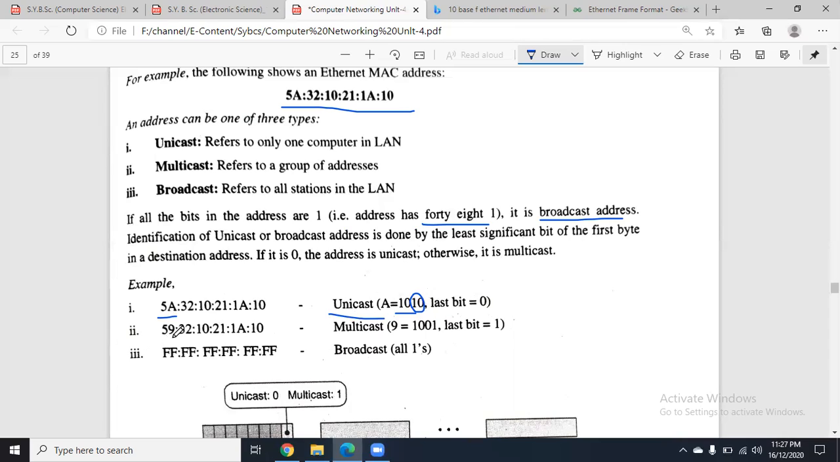See the second example, 59321021A10. Here the second digit is 9. How to represent 9? 1001. So the last bit is 1 here. If the last bit is 1, then I can simply say that this is a multicast type address. And if the address contains all ones, that is 48 ones, then in that case this is nothing but your broadcast address.